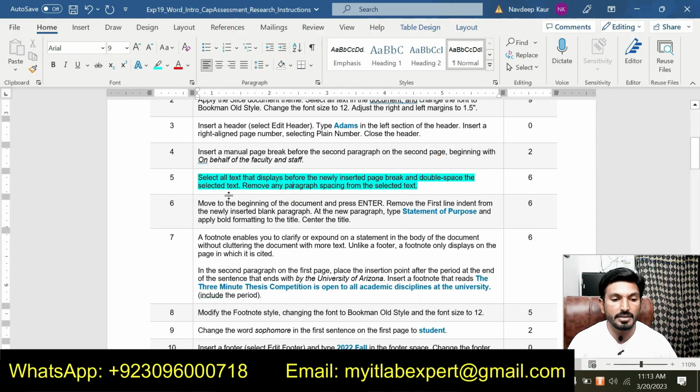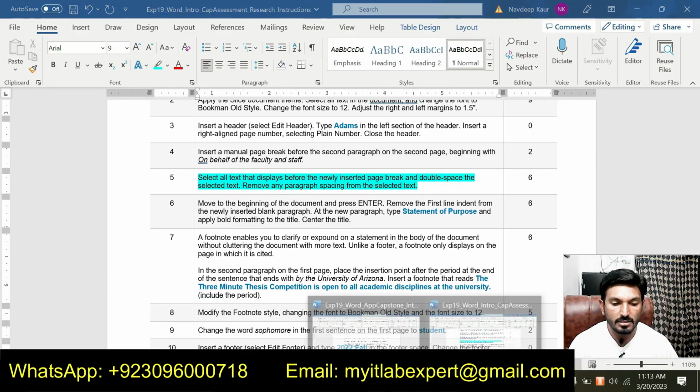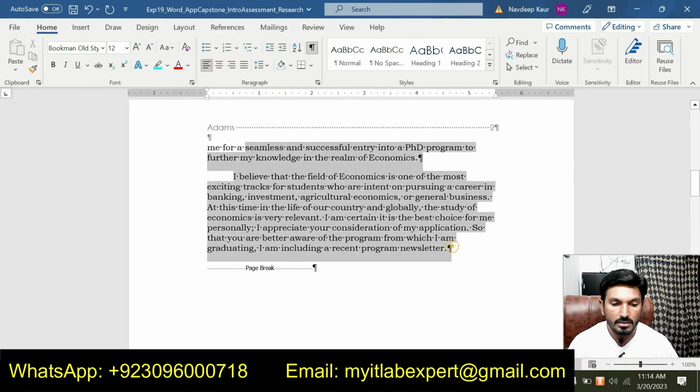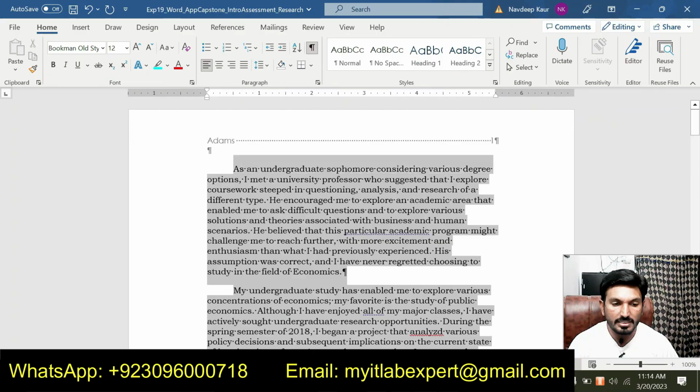In step number 5, it is saying to select all text that displays before the newly inserted page break and double space the selected text. Remove any paragraph spacing from the selected text. So we will select all the text before this page break. So we have selected this.